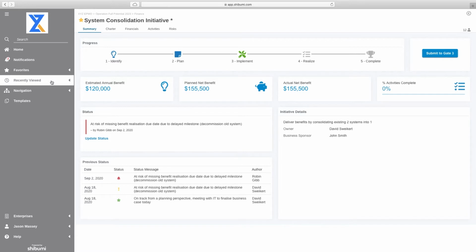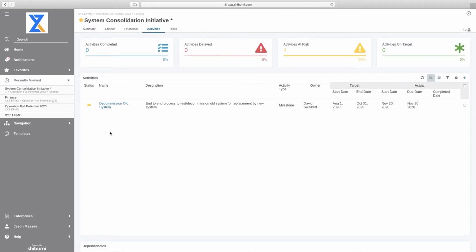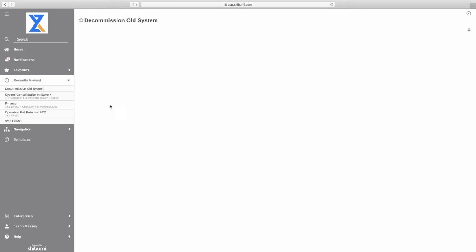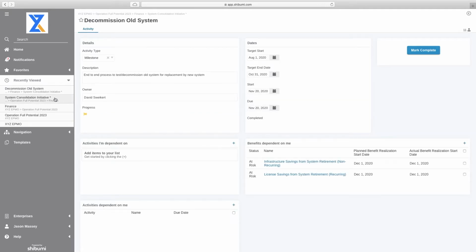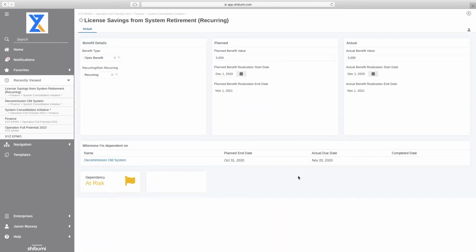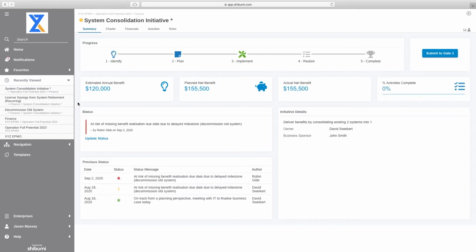The next one is recently viewed, another really handy way to click around information. As you see on the left nav now, it's essentially what I have already looked at within Shibumi. It remembers what I've looked at and will list it for me over here. So for instance, if I go into an activity that we're working on in this initiative, if I click it, it also gets added into my recently viewed. It looks like other activities are dependent on this one, so I can click into those. There again, my recently viewed gets built up. So it's a nice way, if you remember you clicked on something a few screens ago, look at your recently viewed and you'll find it there.